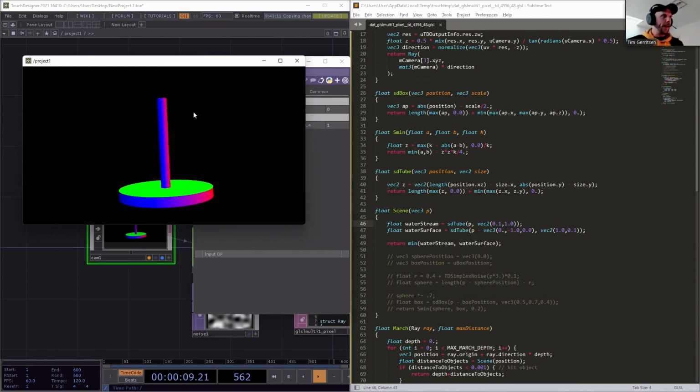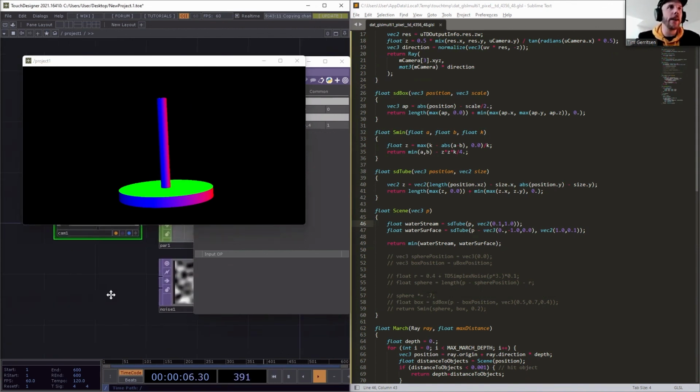Next, we're going to do the lighting, but I think it's better to have a little break right now and then come back in 10 minutes.